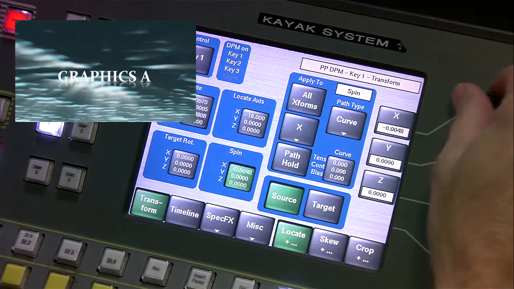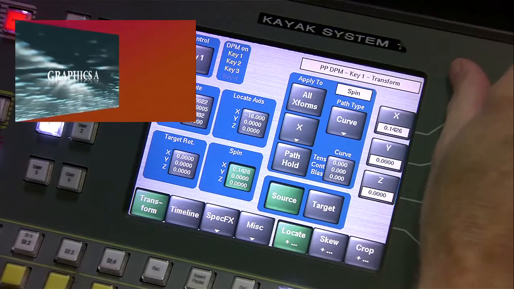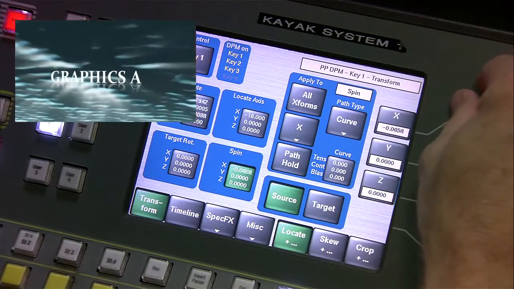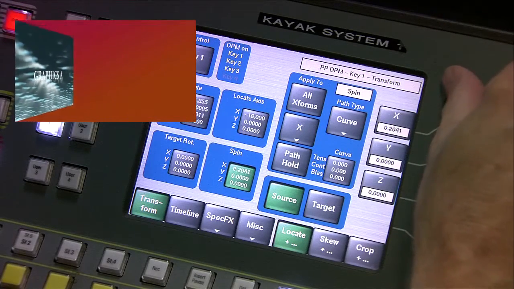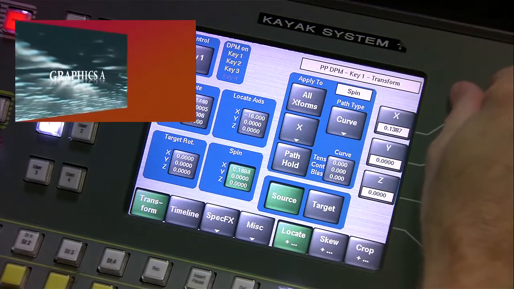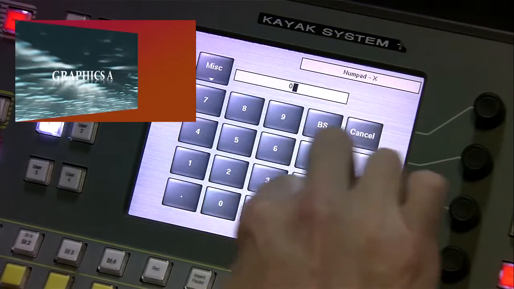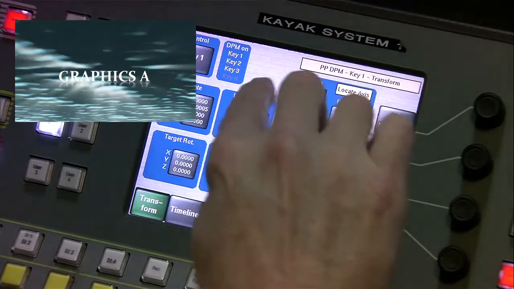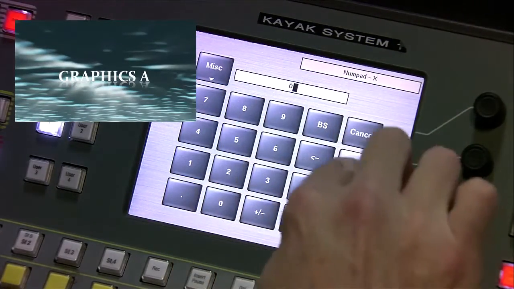And let's see. Sure enough, there the axis is along the left edge. We can program kind of a hinge effect or something that way. I'm going to go back and zero that out. And I'm going to zero out the x-axis as well.